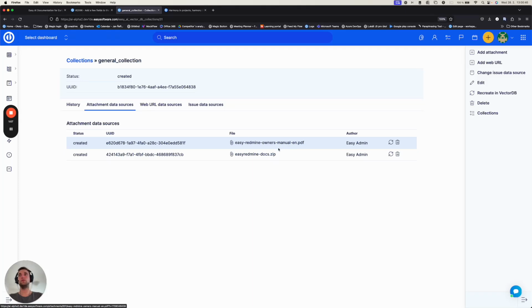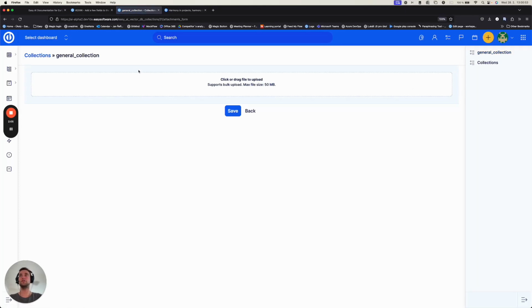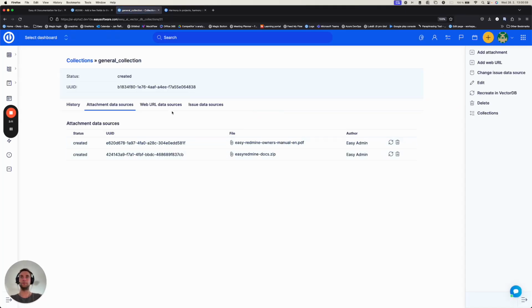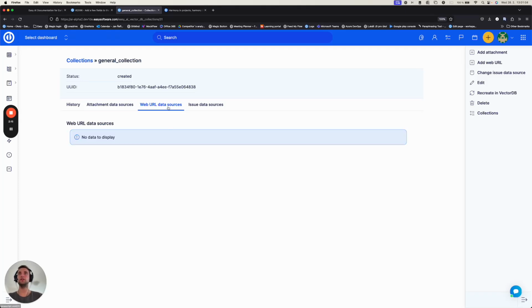If you wanted to upload some PDF, it's pretty simple. Just go to Add Attachment in the top right corner. There is a zone to drop your file, so you just drop it, save it, and it's gonna be there. So pretty simple. Now let's move to the URL, relatively similar.